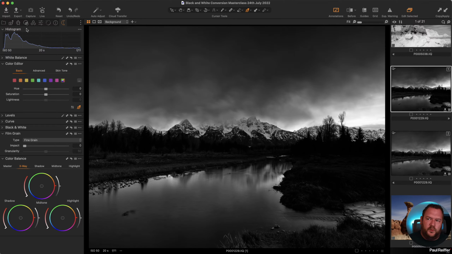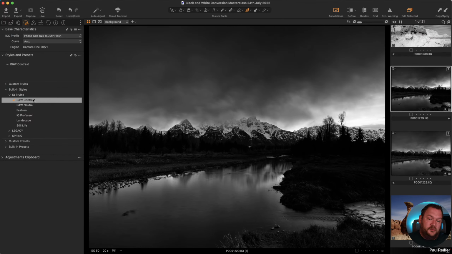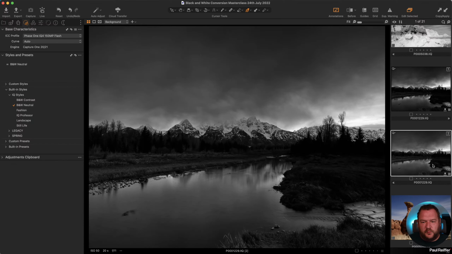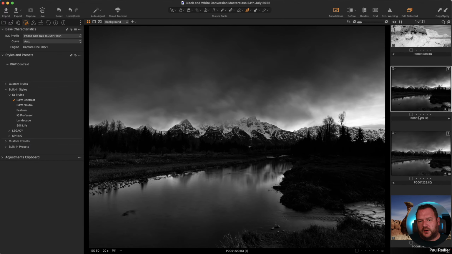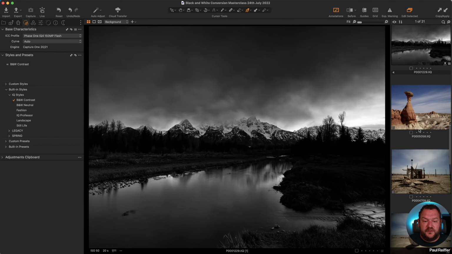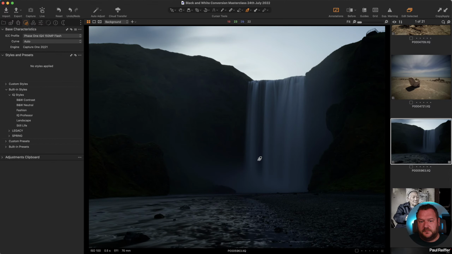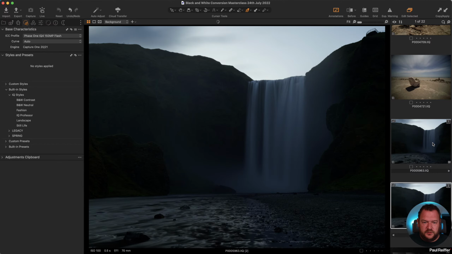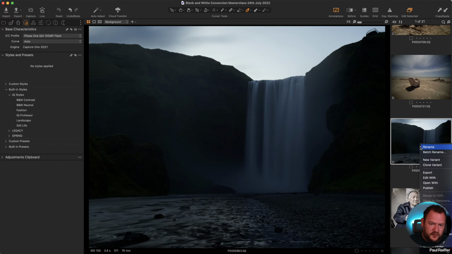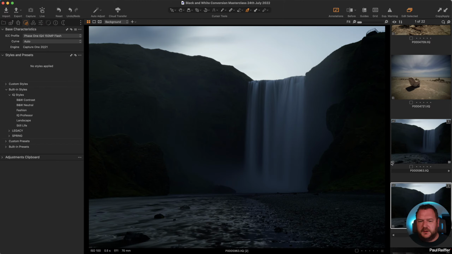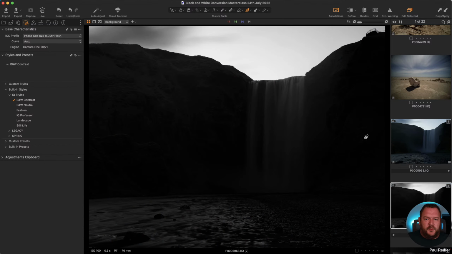So with our default IQ style, I mentioned before, black and white neutral versus black and white contrast start from a different position. Black and white contrast can produce some amazing results out of very flat images. So I'm just going to pick on this shot here. Let's create a new variant. So let's actually just clone that so it stays put. Let's put black and white contrast on.